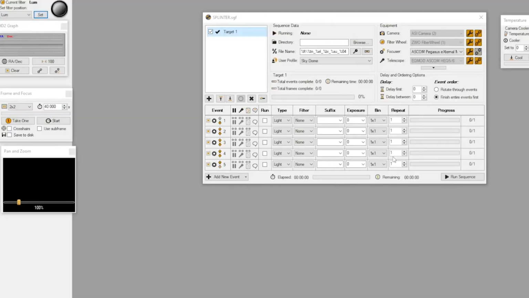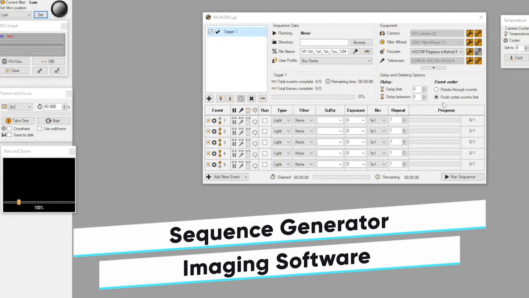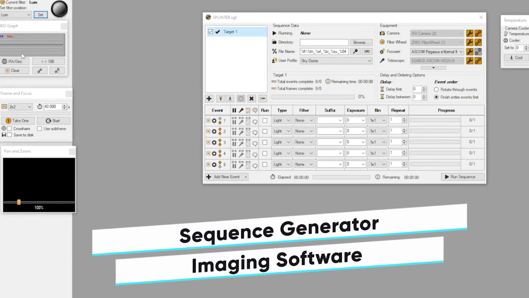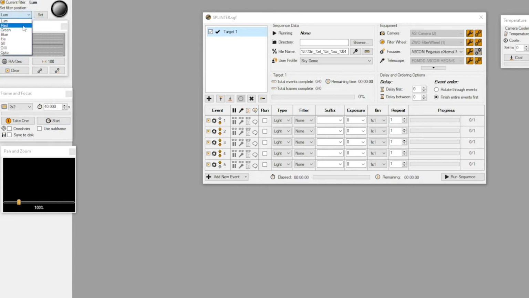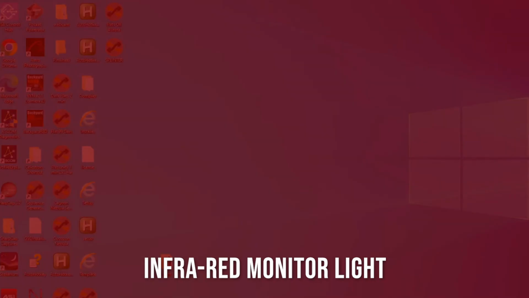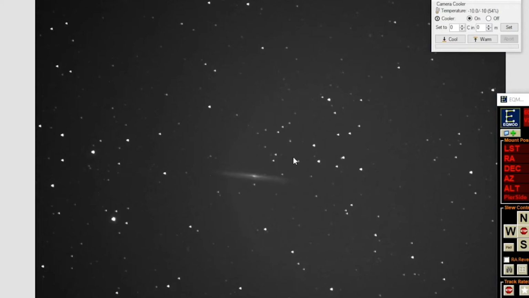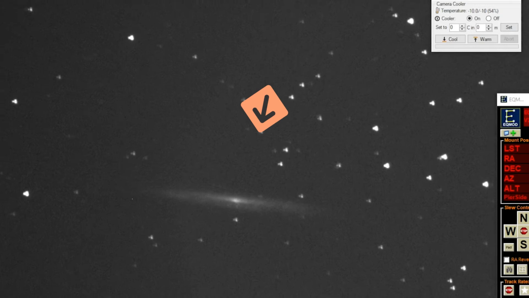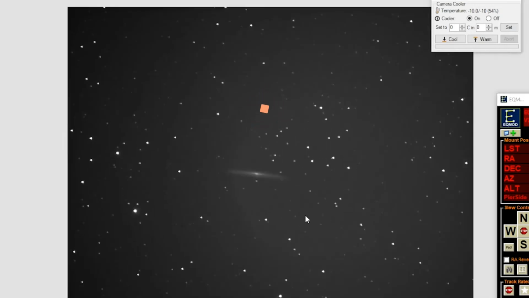Okay, let's go back to Sequence Generator. And now it is time to take a test photo. And I am going to do the blue color at 40 seconds. And there it is, the Splinter Galaxy. Woo, pretty. And now I am going to prepare all of my imaging session, and then I'm going to watch from the house.